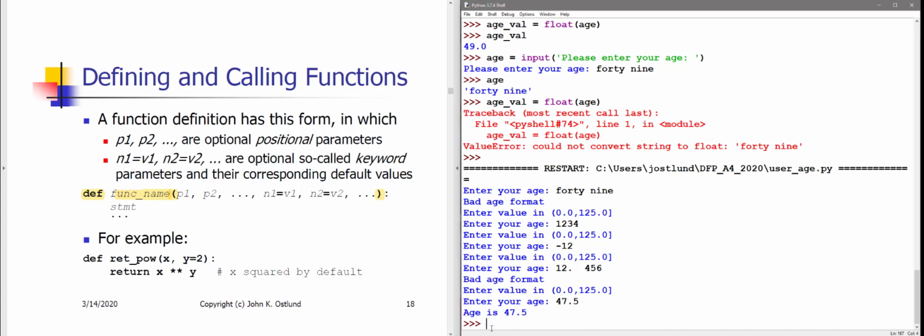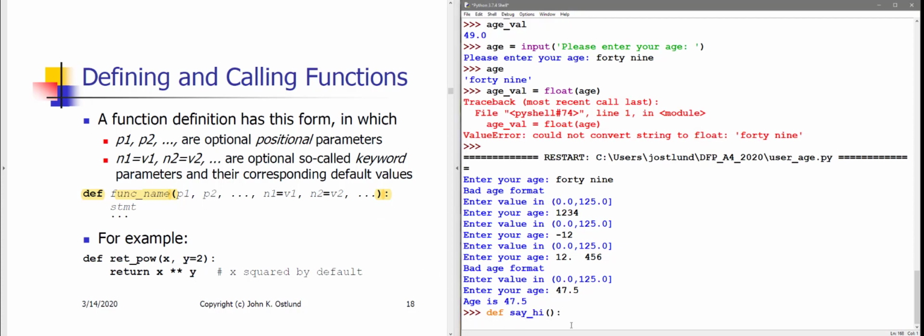For example, I could say define say hi with no parameters, and I do have to have a colon following the closing parenthesis, and here I can just say print hello. Well, hi, right? So I'm just going to say print hi as the statement within the definition of this function. Notice that the statements do have to be indented, just as they would have to be indented within an if-else or within a for or a while.